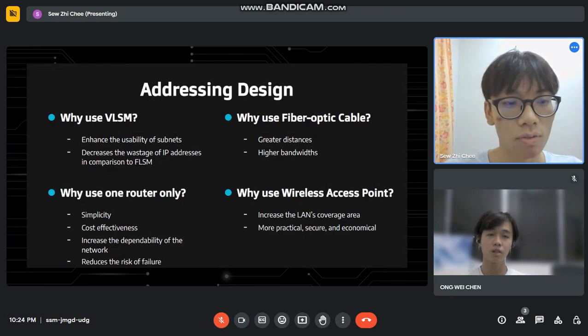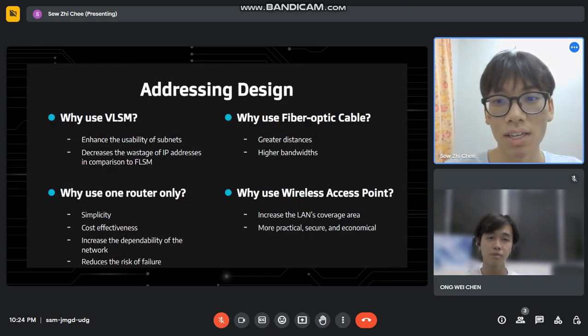So why do we use one router only? It is because it lessens the need for several routers and makes the system more affordable. The network administration becomes less complicated when there is only one router, since all the routing decisions are made in one location, and it is simple to operate and troubleshoot. The dependability of the network is also increased by having just one router, which reduces the risk of failure.